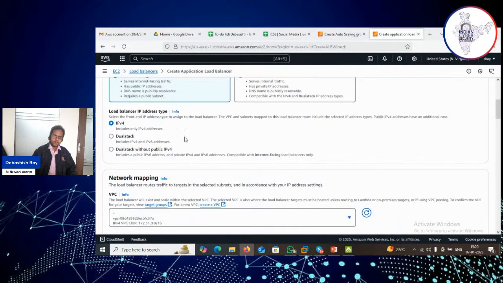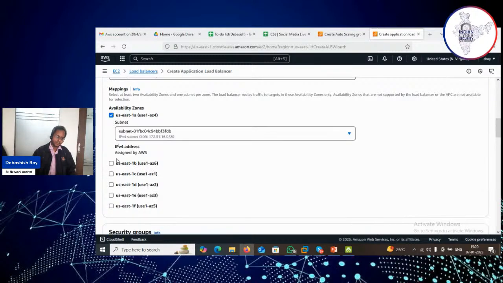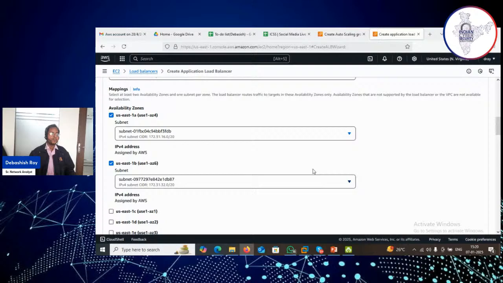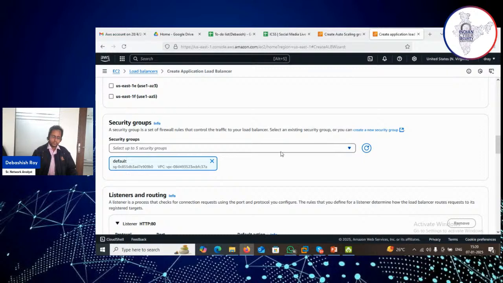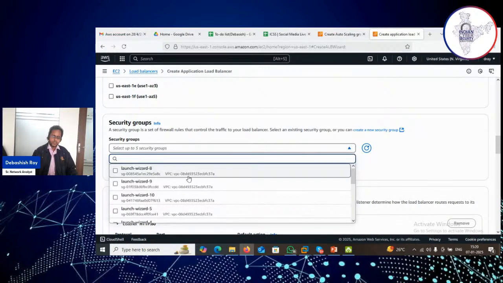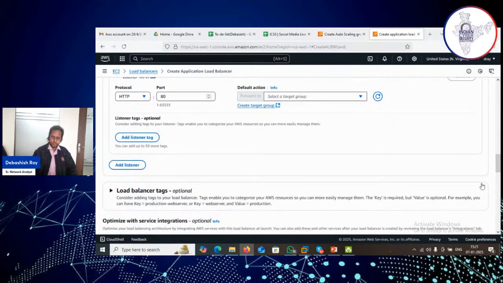And here you are having the dual stack IPv4 option. Dual stack means if you're having IPv4 and IPv6 together, then you will have to select dual stack. Otherwise, if you are only having IPv4, then you can go for IPv4. In case of network mapping, just remember that you have to choose at least 2 availability zones, because AWS recommends that load balancers should be included in at least 2 or more AZs, not in one AZ. And for the security group, you have to specify any security group that you have created earlier, or you can create one security group.